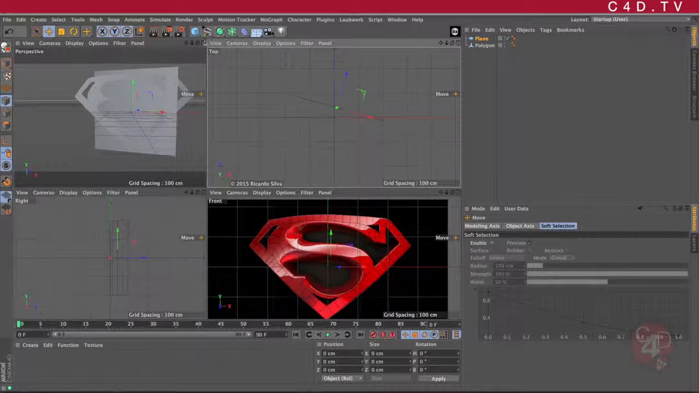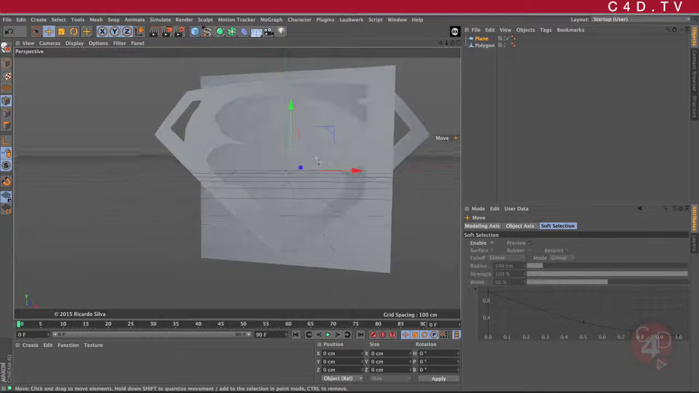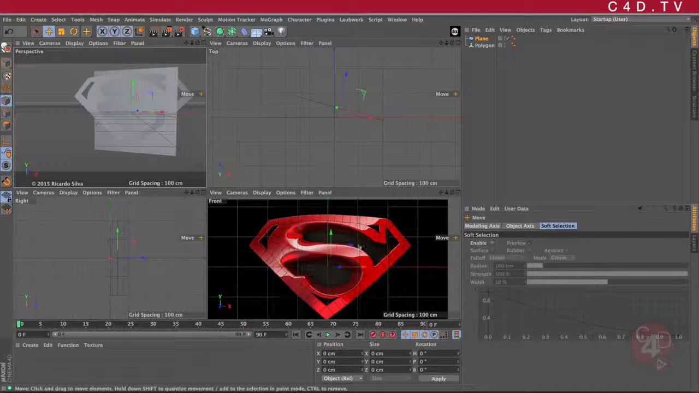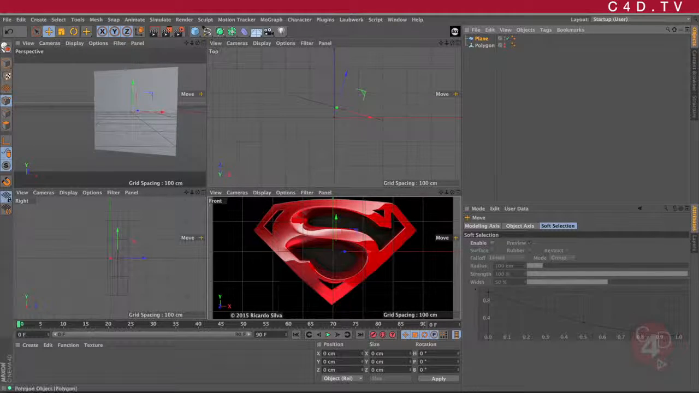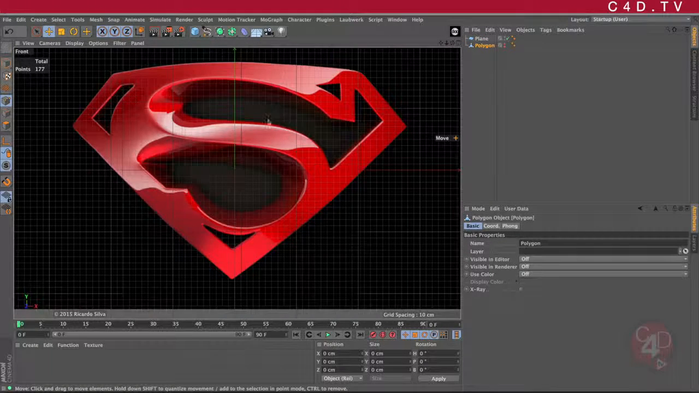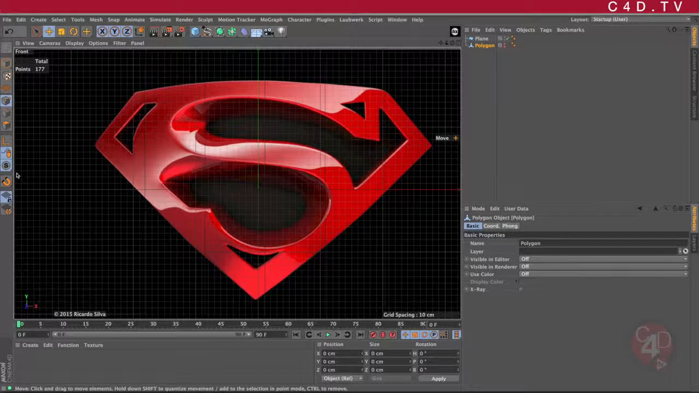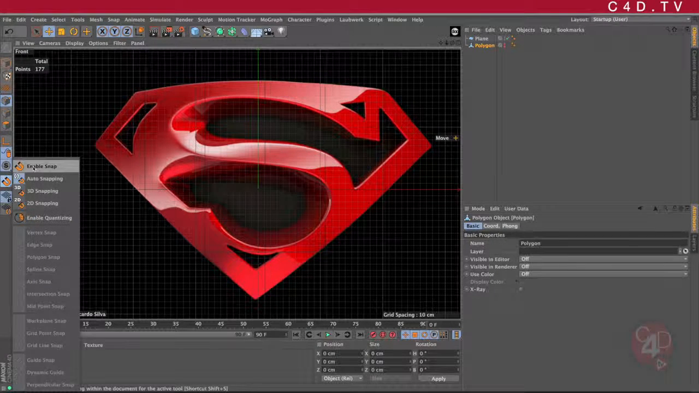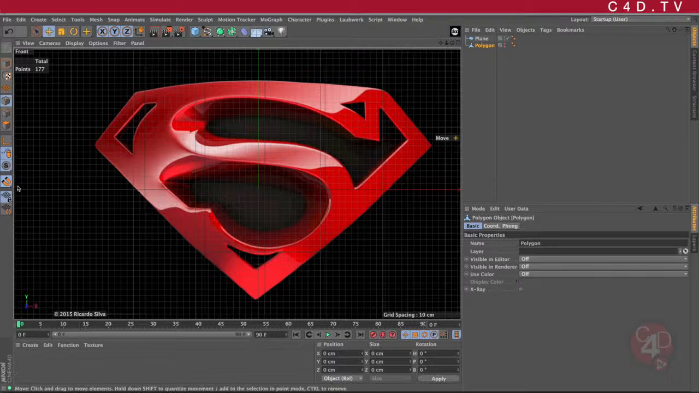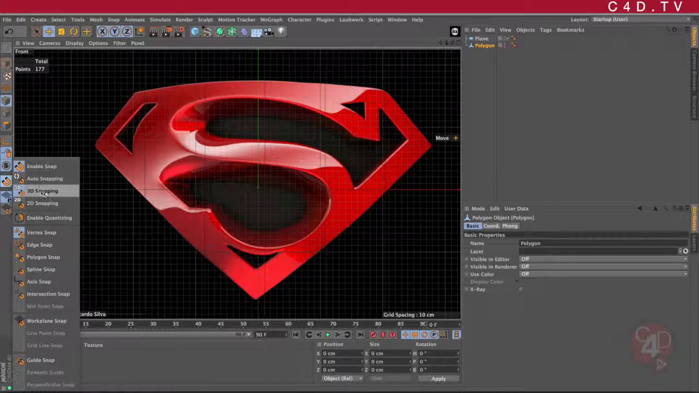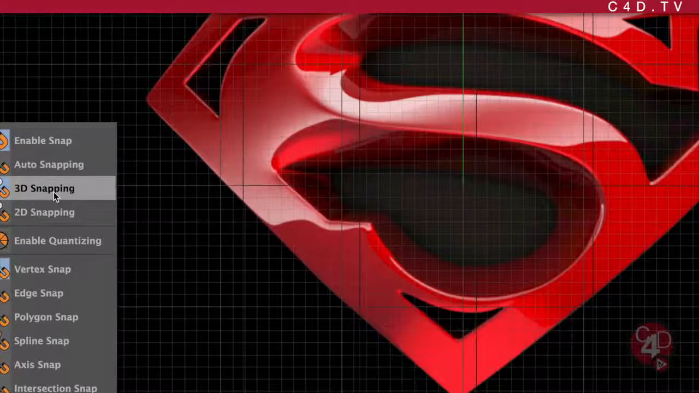So I'm going to put it right something like that, okay? So that would be perfect. I'm going to disable the polygon that I created, which is all those front faces. And I'm going to enable snap. Make sure that I am in 3D snapping instead of auto, because when you are working on a front or isometric view, the snapping is by default automatically a 2D snapping. That's why I have to force this to be a 3D snapping option.